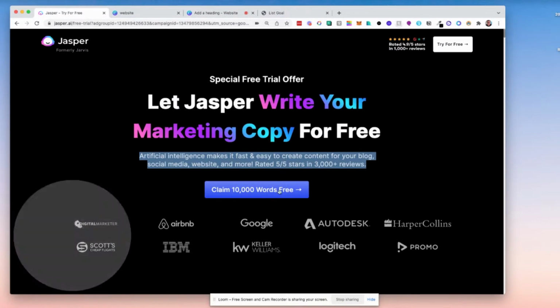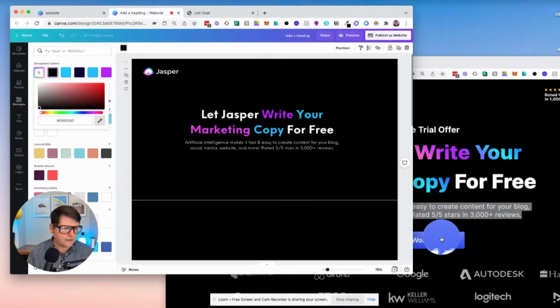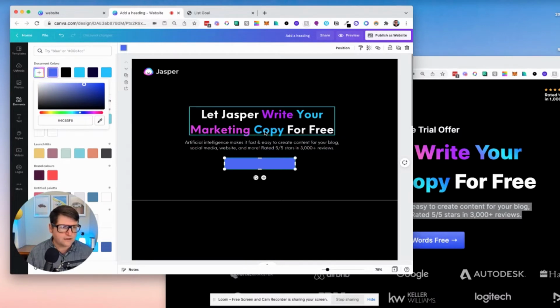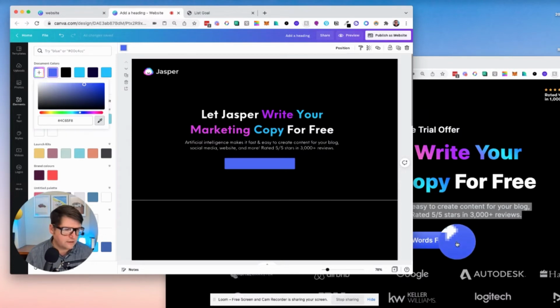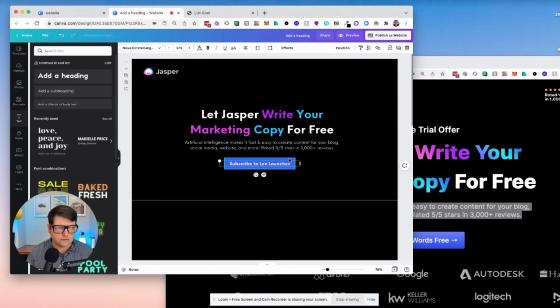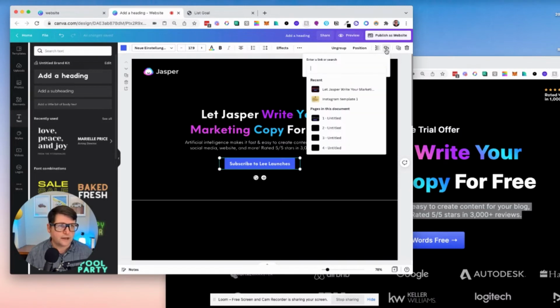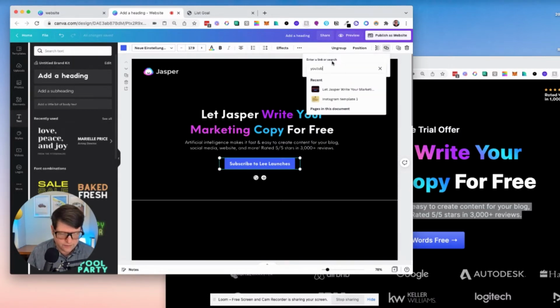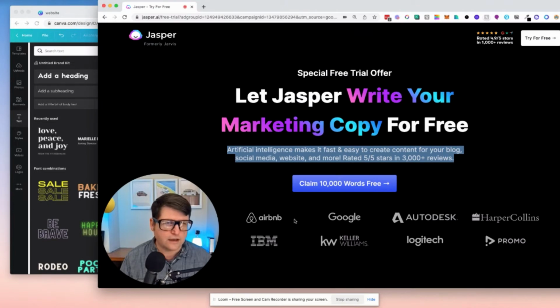Now, again, we want to get this color here. Yeah, look at that. How cool is that? So I've matched that exact color pretty much. If you wanted the darker blue, then you could match that. Then we're going to put some text in there, and then group these together. So that's one button, and then I can turn that into a link. There's a link here, which I can add. So I'm going to add that, and it's going to be youtube.com/Lee launches.